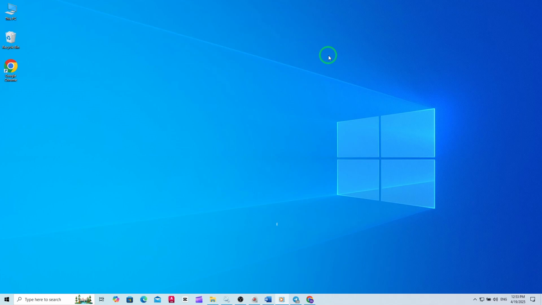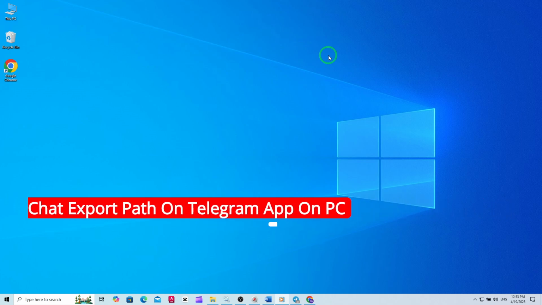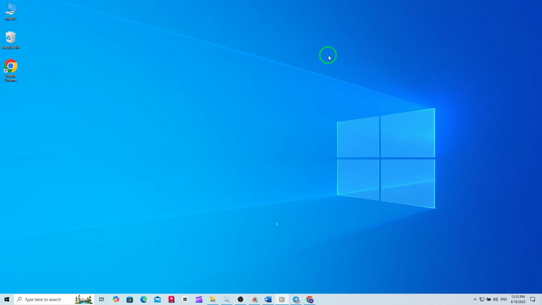Welcome. If you want to change the chat export path on the Telegram app for PC using the latest update, you're in the right place. Today, I'll walk you through each step so you can easily choose where your exported chats are saved.